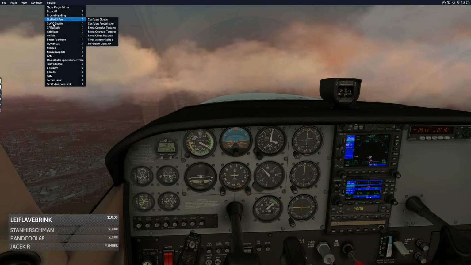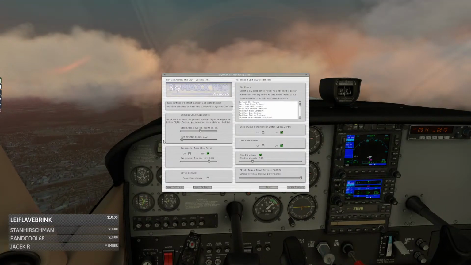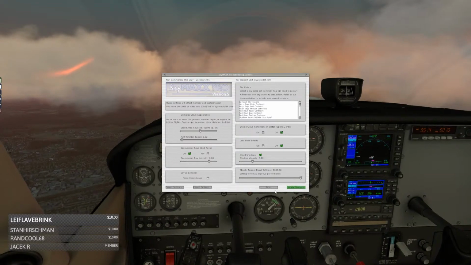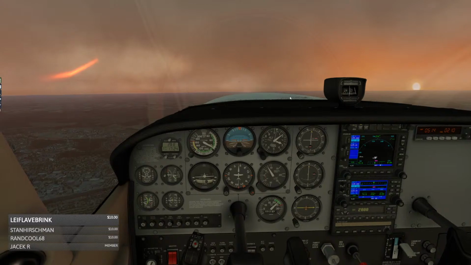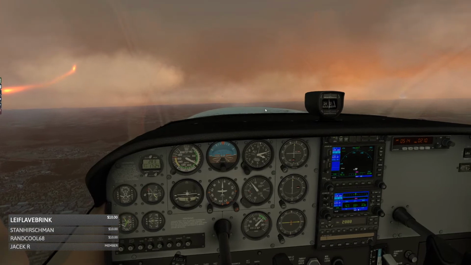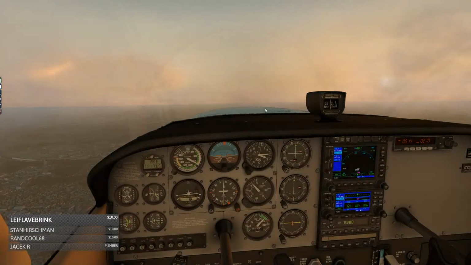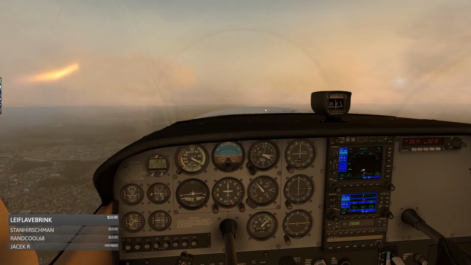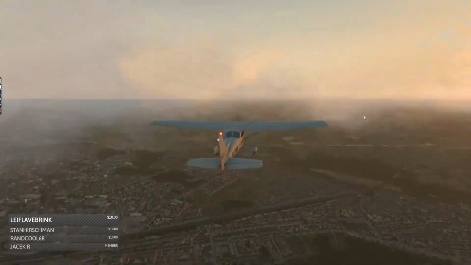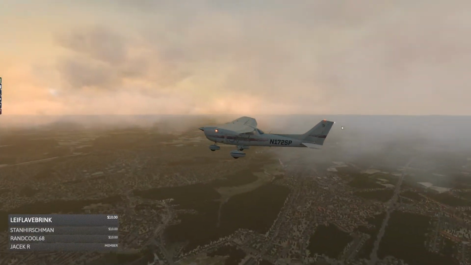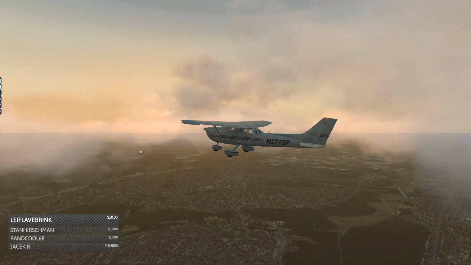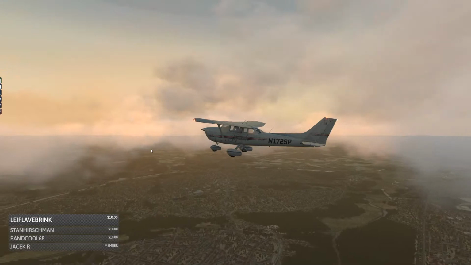Now, one thing I do want to show you is if you go to configure clouds and we turn on the God rays and say apply. So this is what things look like when we have God rays enabled. I don't know if it adds anything to the scene. You guys let me know. I think it looks pretty good. I think this looks pretty good, guys. I mean, the colors, I think this looks nice.